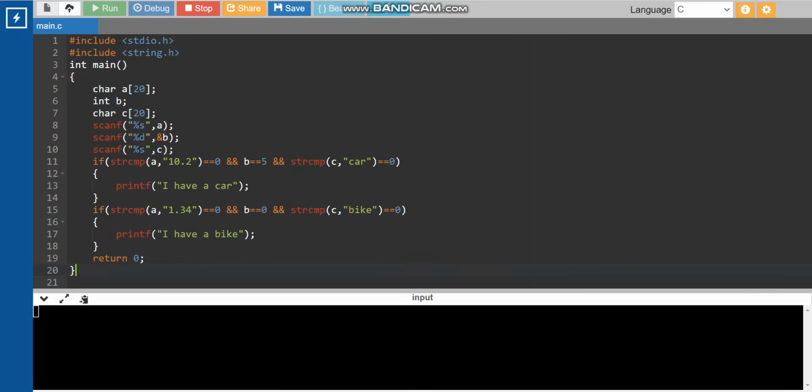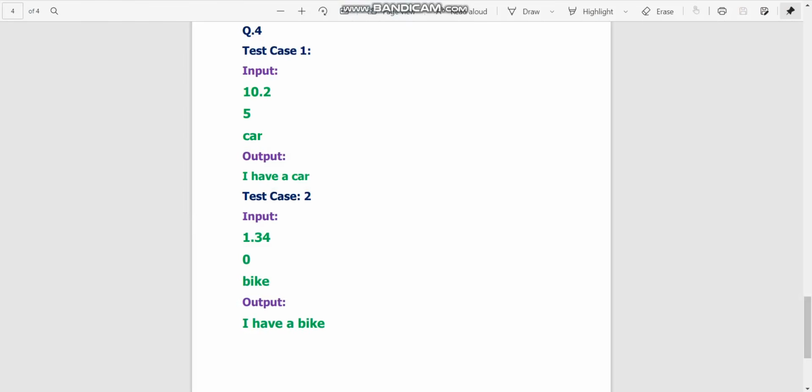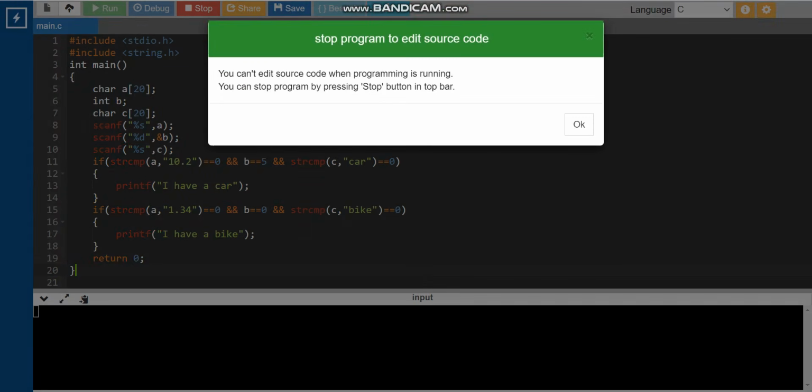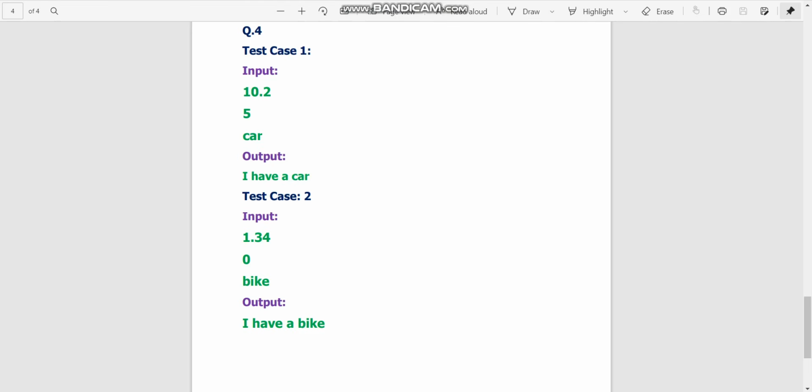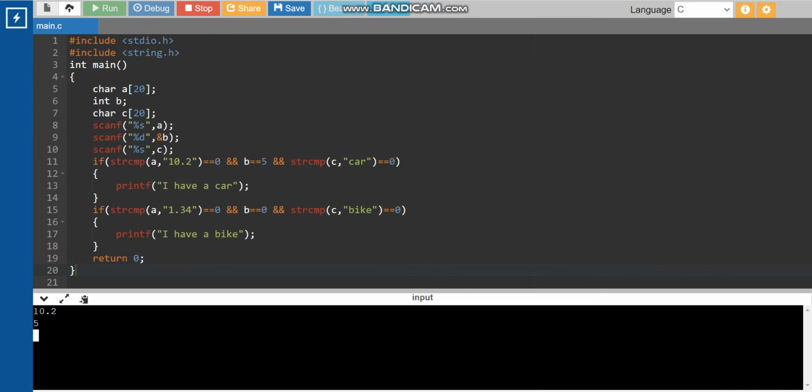Now we will check. First we will write 10.2. The first input is 10.2. I'll press enter. The second input is 5, the third input is car. Now I'm pressing enter. What should be the output? The output should be I have a car.